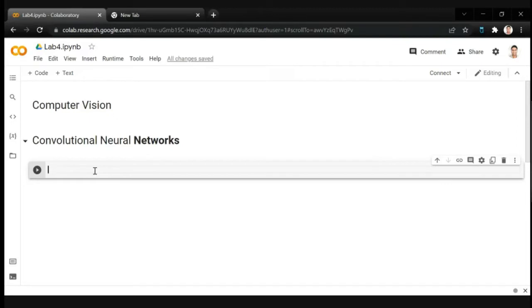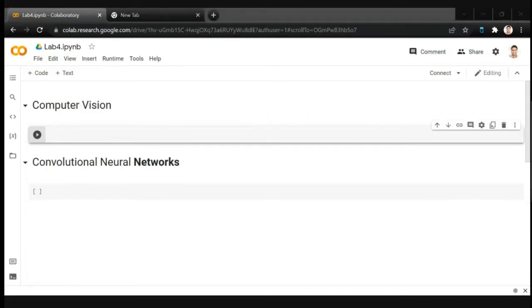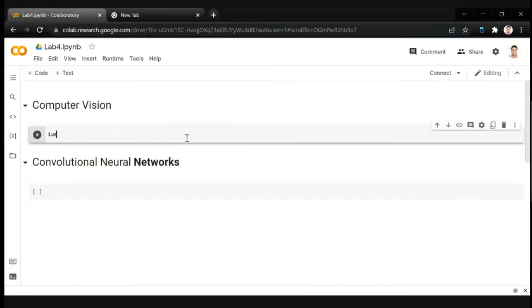And there is one particular class of models which is particularly interesting in computer vision, which is known as convolutional neural networks. So we're going to look at that. But first things first, let's actually set up our data, just like we did last time. So we'll actually go through it again.